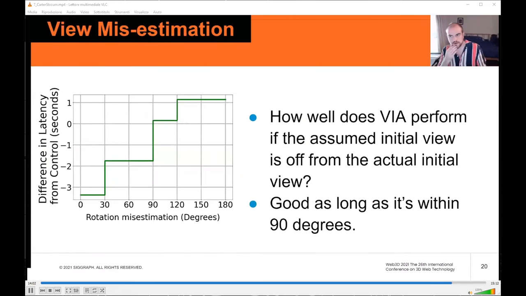One of the main things that occurs when you're wearing a headset and you're loading into these images is that you have a camera that's attached to your head and it takes some time for the scene to download. So by the time that the scene is done downloading, your head may have shifted your weight, tilted your head to the side, and the initial view estimate that the download started with may be different from the initial view after it's done downloading. So we ran an experiment to see how well Via performs if the initial view is slightly off from where we expected it to be.